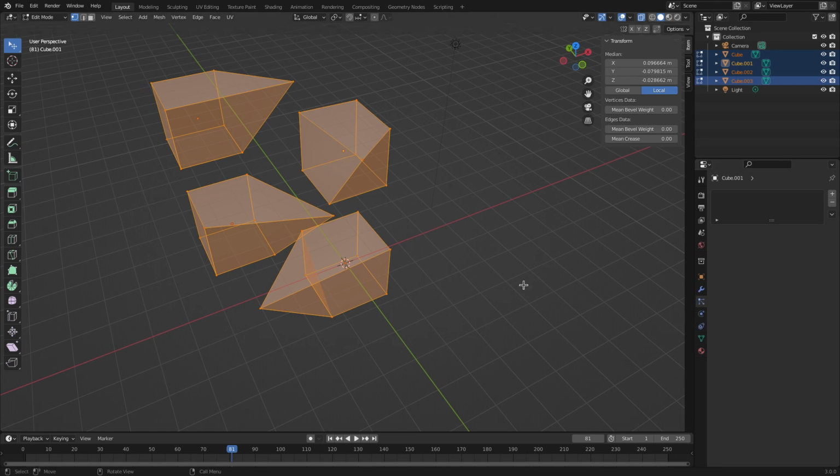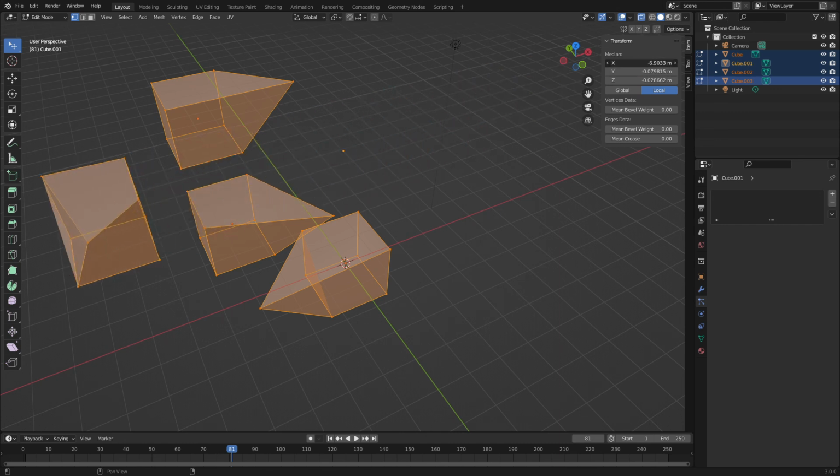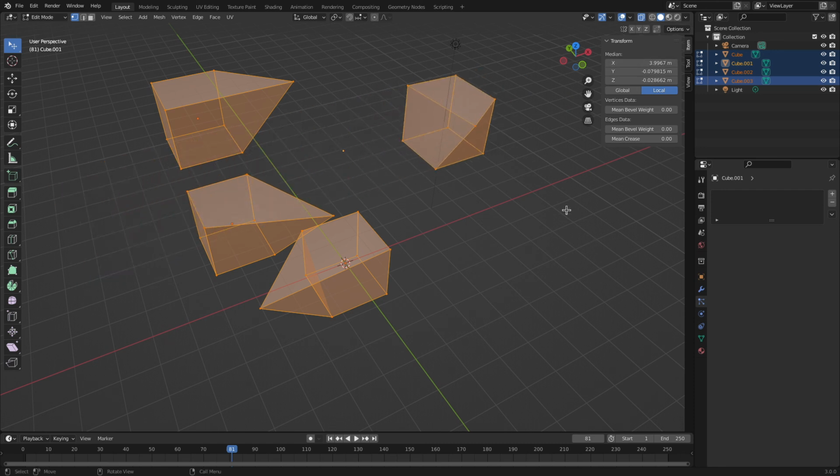Does that make sense? So if I tweak this at all, the only cube it's going to tweak is the one that is active. See? So I hope that makes sense, and that carries through multiple things. There are very few tools or editable areas that will manipulate all of your selected objects all at once.